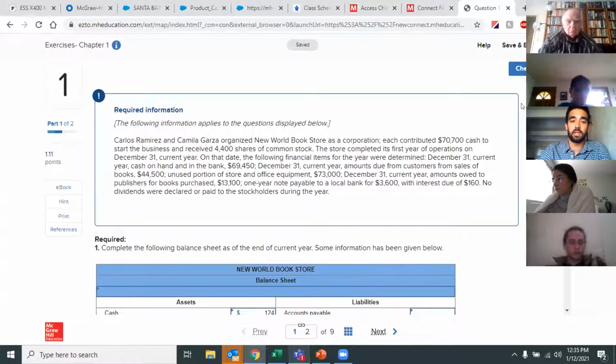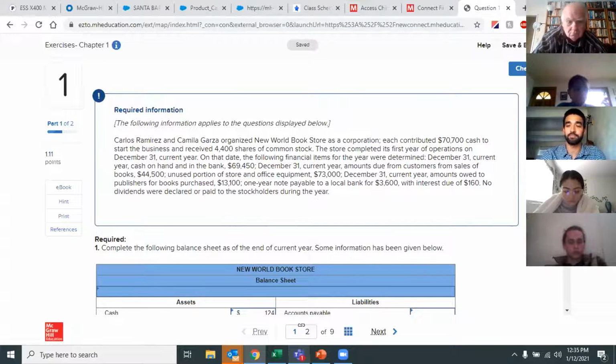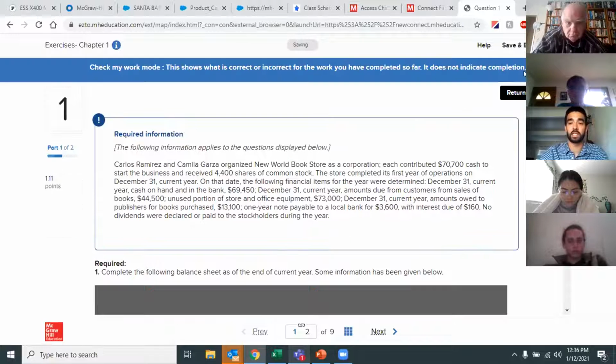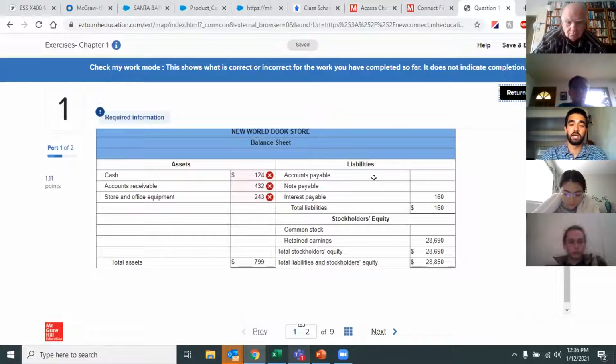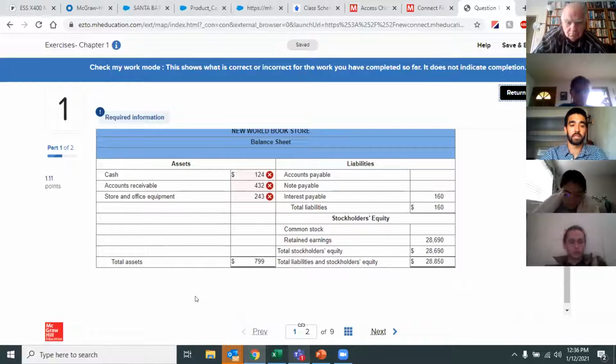The one thing that you're going to see in your homework assignments that you're not going to see in your quizzes is this blue check my work button up here. The check my work button is going to do one of two things. It's going to say you're correct on that or you're incorrect, and that's it. It's not going to tell you why you're incorrect or which part of the question necessarily is incorrect. If I were to check it right now, it's probably going to tell me that my answer is not complete, and I would have to complete filling everything out before moving on.